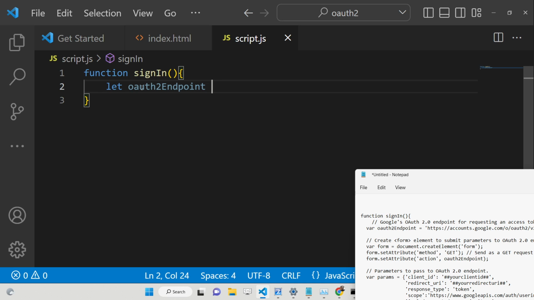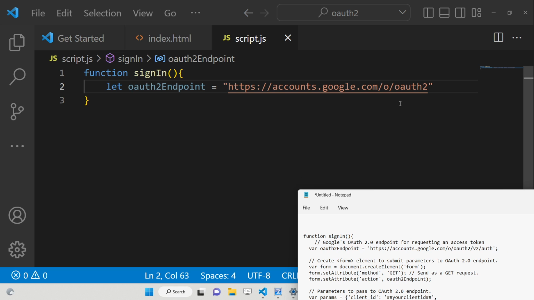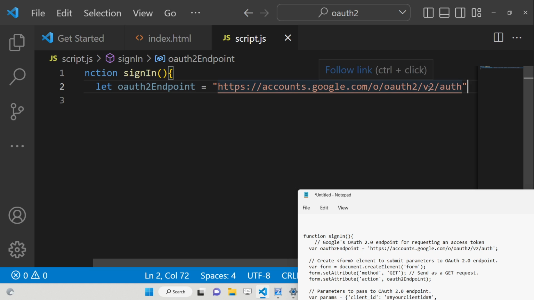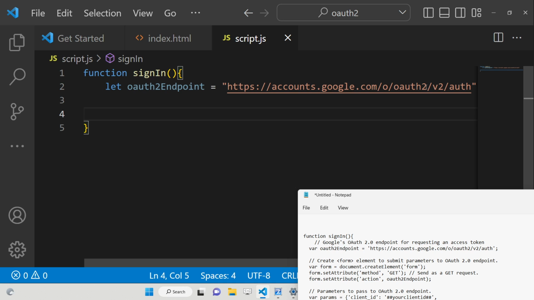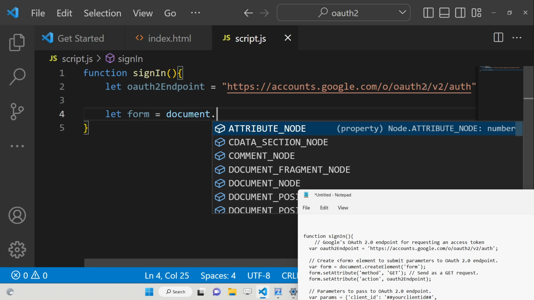Basically this is equal to https://accounts.google.com/o/oauth2/v2/auth. So here we just need to make a simple fetch API GET request, and here we need to pass our client ID, redirect URI, scopes as well. So this is the actual OAuth2 endpoint, and for this you need to create a form here, guys. We will submit this form automatically.